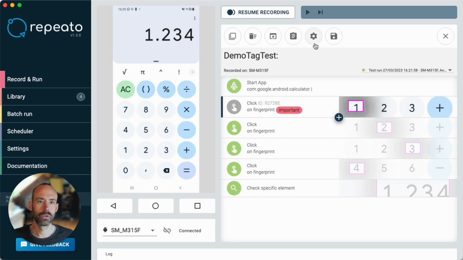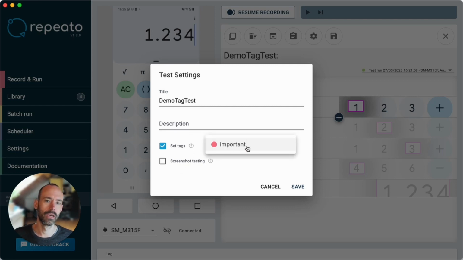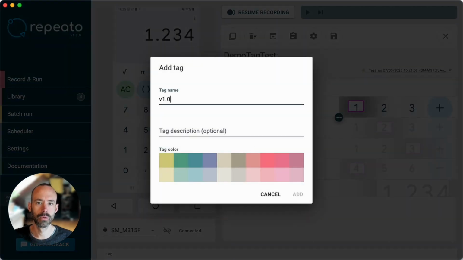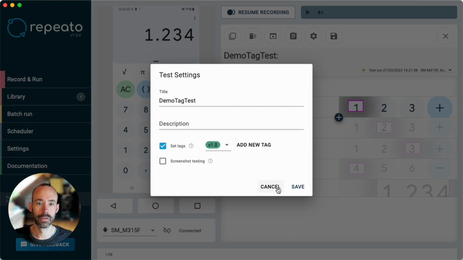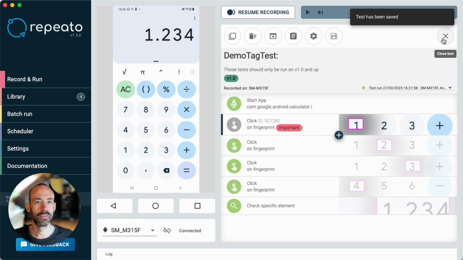The other thing we could do is here in the settings, we could assign a tag to the whole test. And I can either reuse the tag which I created before, or I could create a new one. Maybe I'm using a version tag, like for testing a feature which is only there in 1.0, but in 0.9 it's not there. So I create the version tag and pick a color again, edit.